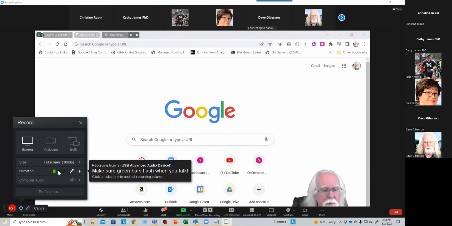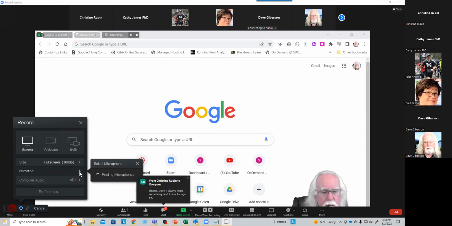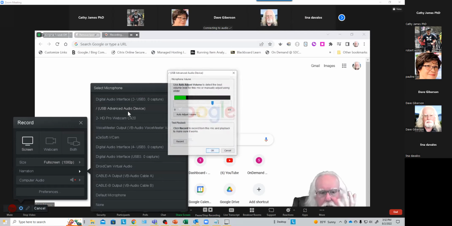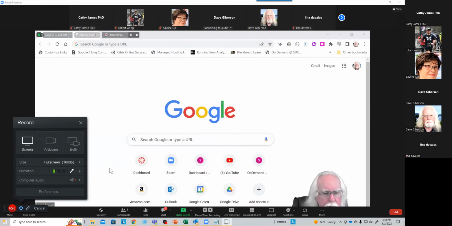You want to make sure it's hearing you. And those green bars bouncing around indicate that it is. If you don't see that, you can find your microphones, just as we did in the webcam recorder. There we go. You select the microphone you want to use, and make sure that you see those green bars bouncing.